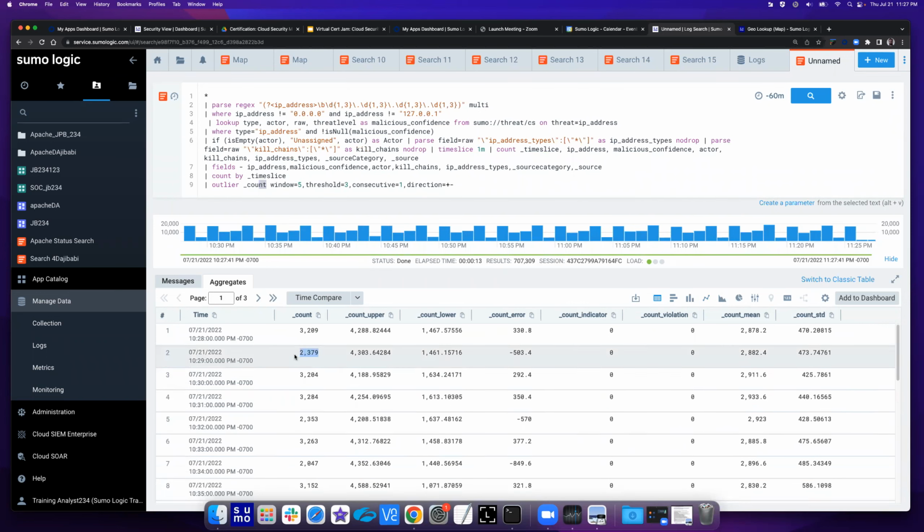So here, for example, it found 2,300 log messages. The system is telling us an acceptable range is between 1,400 and 4,300. And so that's acceptable. That's within that range. That's okay. I'm going to take this and look at this with a line chart. The line chart is going to be a little bit more helpful from a visual standpoint here.